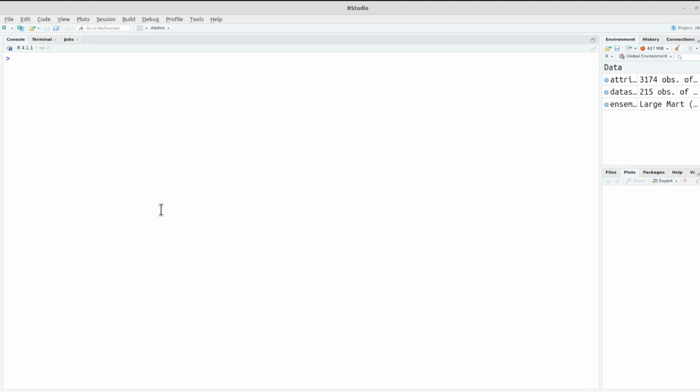So let's go to our R. If we go back to what we did, the first step is to get our biomaRt object. So we say ensembl, and then we say useEnsembl, and then we specify biomart equals genes, and then dataset equals hsapiens_gene_ensembl. This is the data set we are going to use.